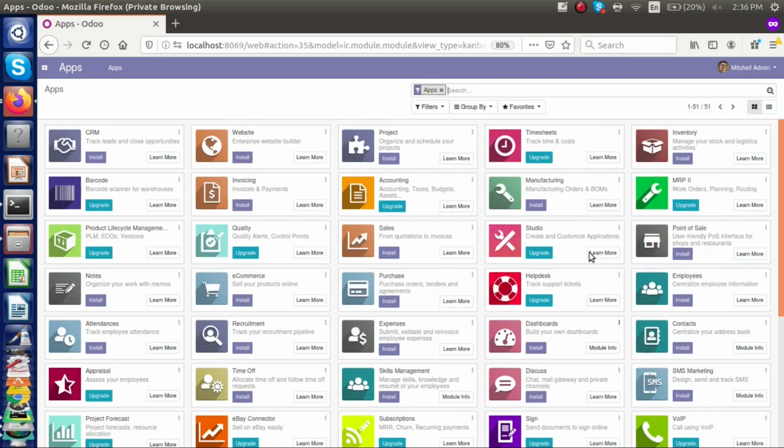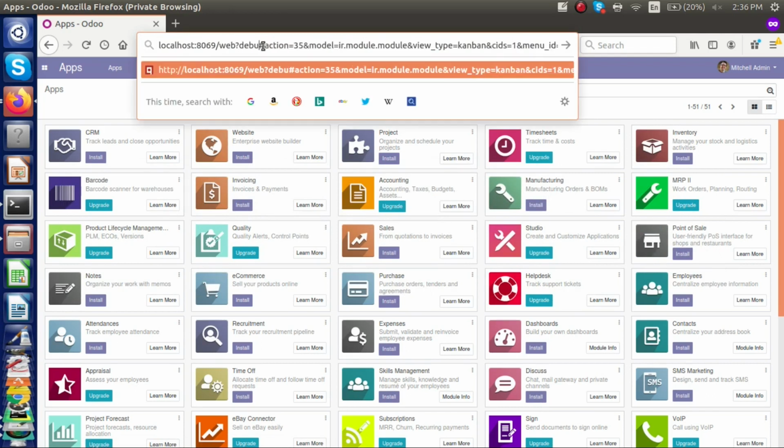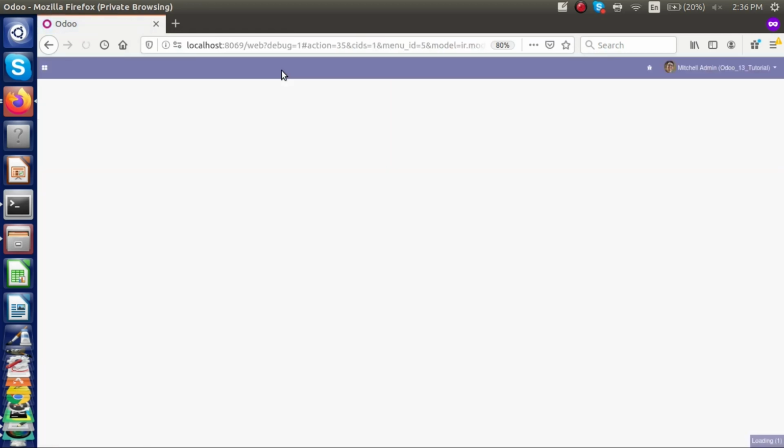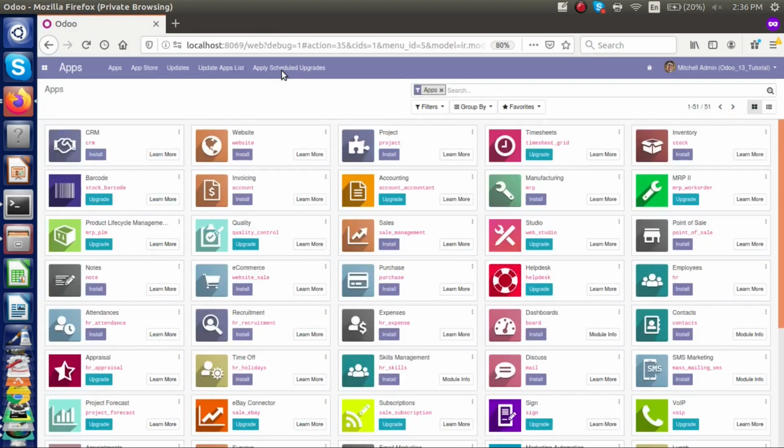Next step is we need to upgrade our module list. For this we need to change into developer mode. For changing into developer mode, we just add an extra argument along with our URL: question mark debug equal to 1. See, this automatically changes into developer mode. No need of clicking any menu. Next is just to update the app list.